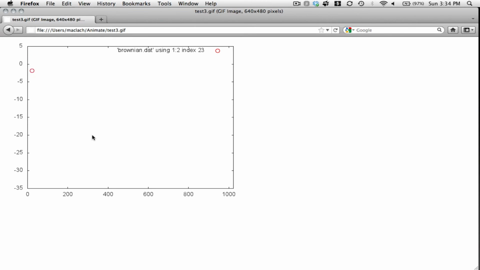So in a nutshell, that is how you use GNU Plot, or this is one way at least. You can use GNU Plot to make animations, animated GIFs.